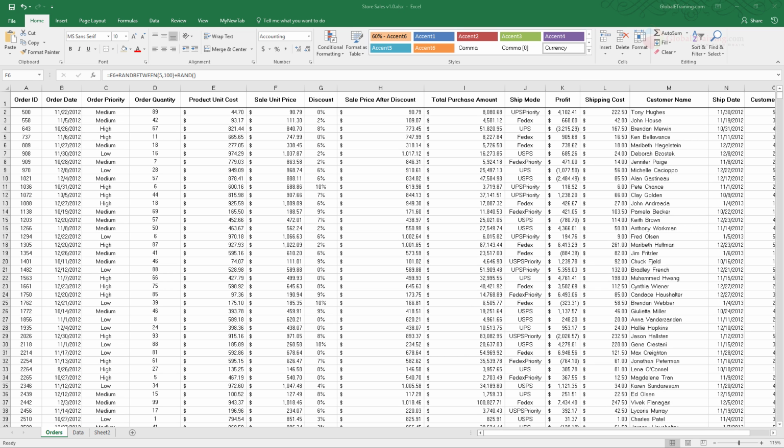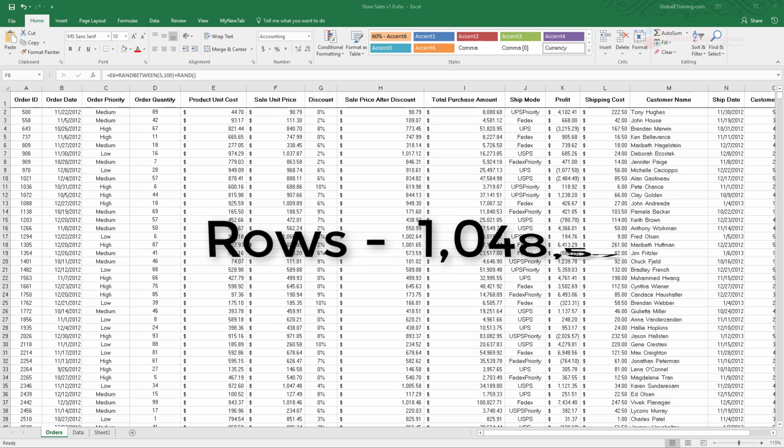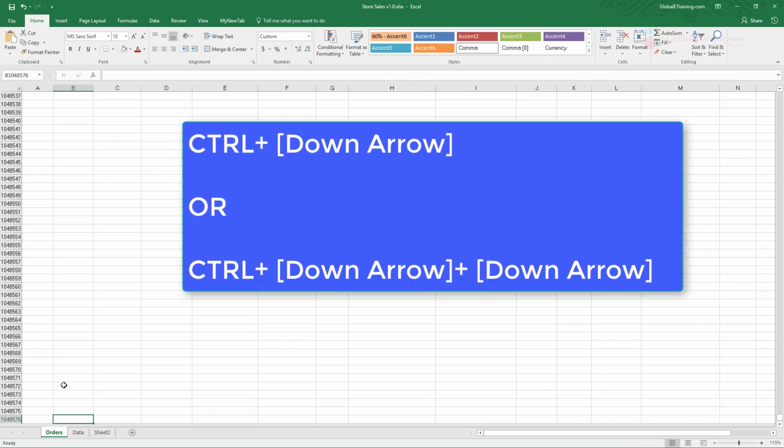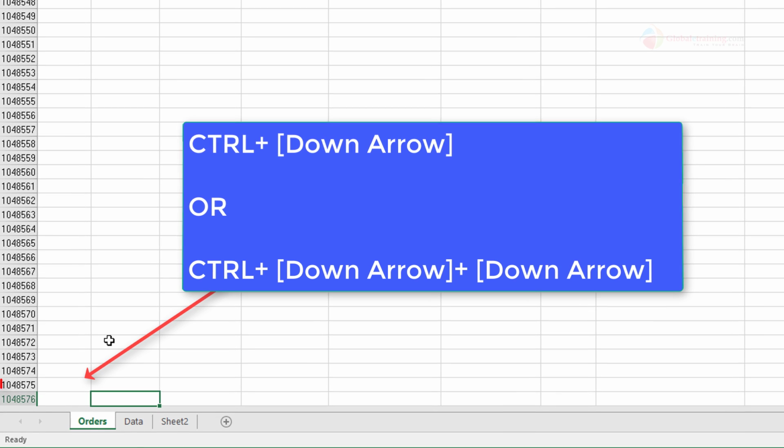There are approximately 1 million rows in a worksheet. To be exact, it is 1,048,576. And let's get to the very last row to look at the number. Okay, that's the last row in the worksheet. That means approximately 1 million rows in a worksheet.